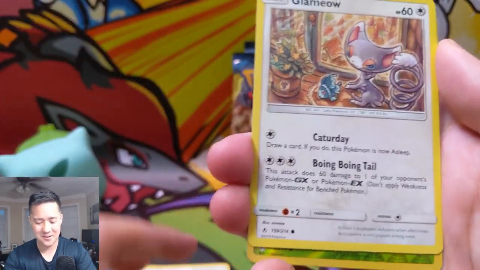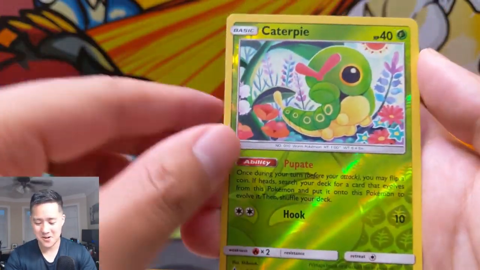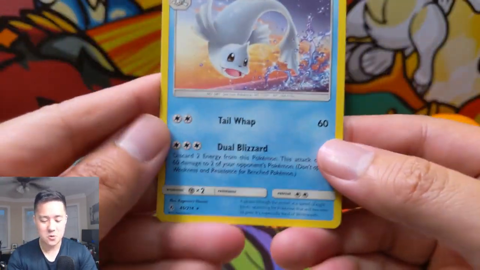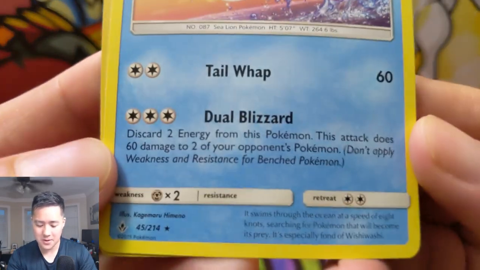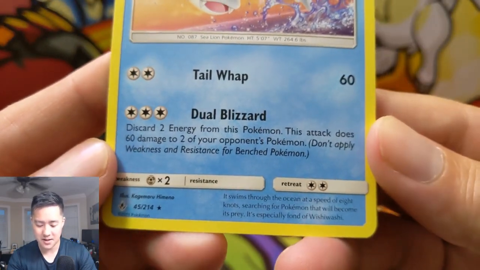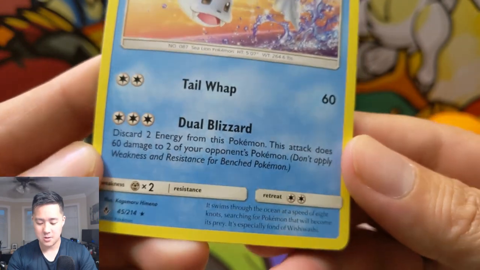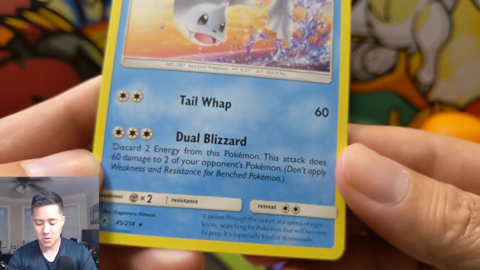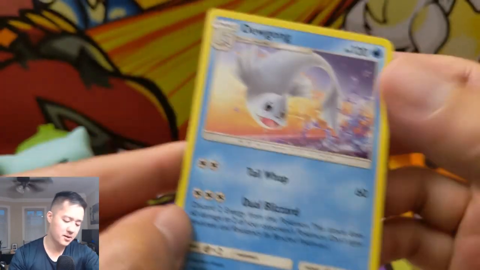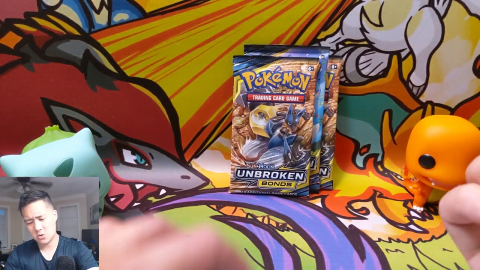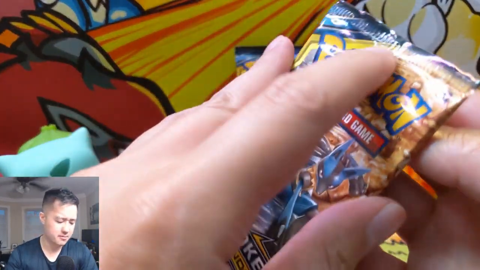Salandit, Glameow, a Caterpie reverse, very cute, and then a Dewgong. I feel like people are playing Dewgong. Discard 2 energy cards from this Pokemon. This attack does 60 damage to 2 of your opponent's benched Pokemon. Opponent's Pokemon don't apply weakness for bench Pokemon. I wonder if it's just a counter to Reshi Zard.